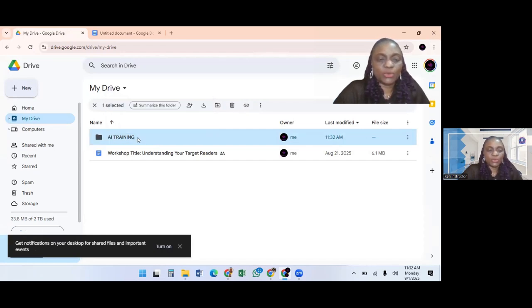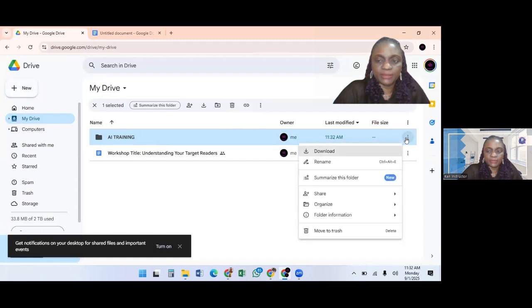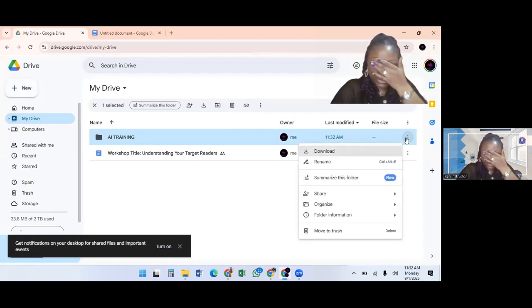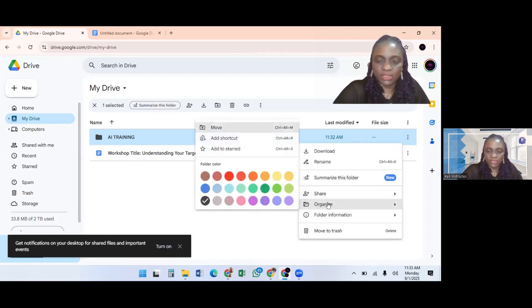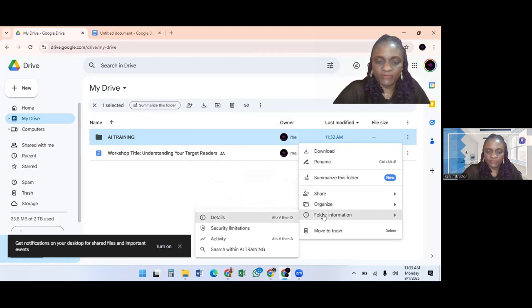All right. So you can right click on this folder, or you click on these three dots here. The three dots show you what you can do on a particular folder or a particular file. So we can have Download. You can download this folder we just created onto your computer. You can rename it. You can summarize, which is a new feature. You can share. We'll talk about that later. You can organize, and you can get the folder information.